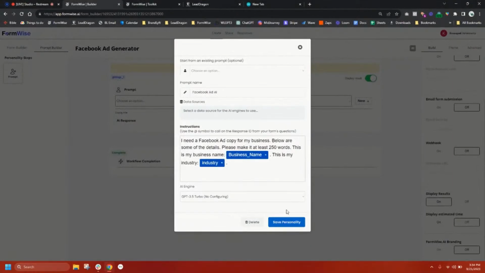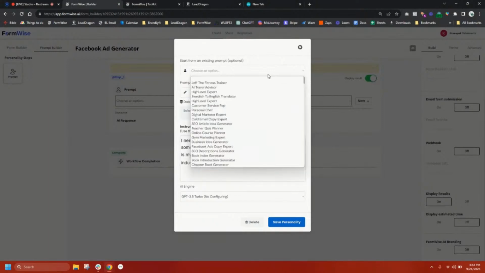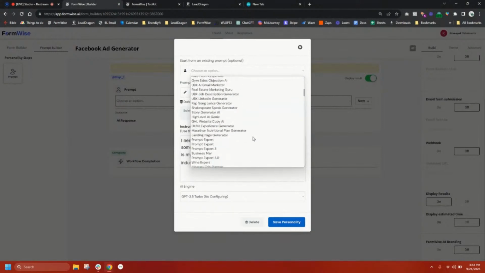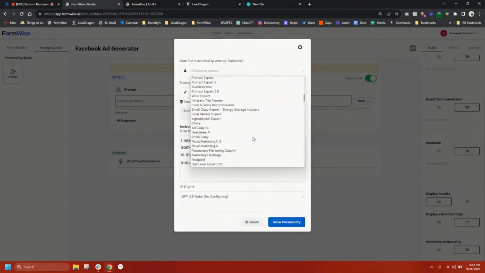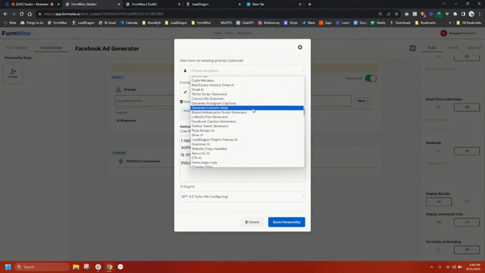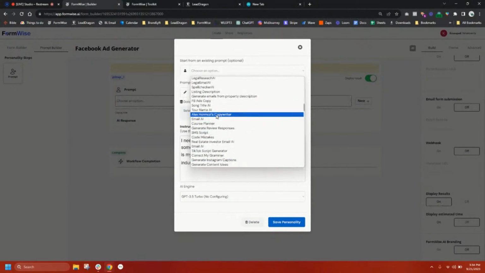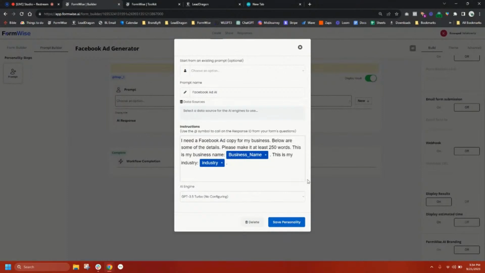This is just a very simple example. So we're going to name the prompt, because if you do have other tools, you can always bring in your old prompts in here, so you don't have to start from scratch. I started from scratch, but if I wanted to, I could have pulled in my Alex Hormozi copywriter prompt. So that is an option. You don't have to start from scratch every single time. So we're going to save the personality.